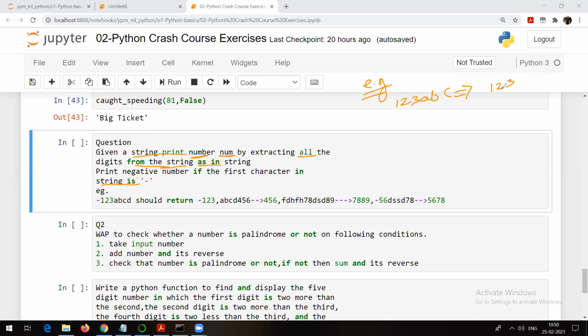Our program should grab digits from the string. So if this is the input, this should be the output. If the input is A, B, C, D, then 4, 5, 5, something like this, the output should be 455. That means it should grab only digits. If the input is like A, E, F, 5, 8, the output should be 58.